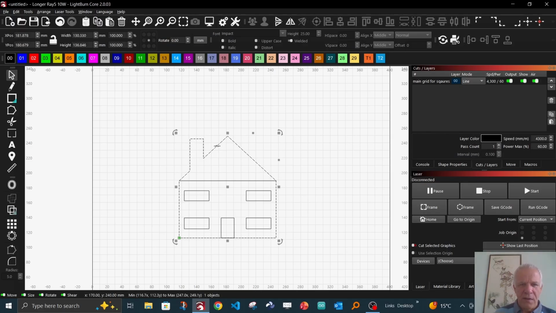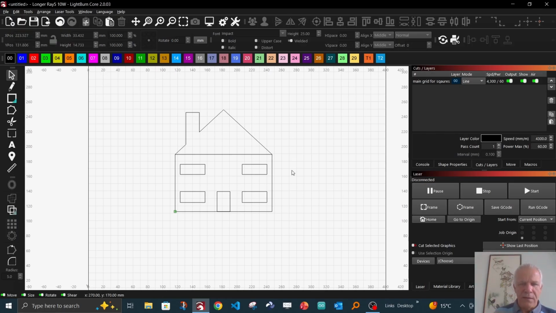So we've got the outline, which is joined. That's okay. The gutter line is separate. The windows should be separate entities. Yes, because they're not touching anything else. So just for argument's sake, you could burn that. You could put that on a layer, adjust your powers and speeds here, and you could burn that. Well, you could burn lines to mark it.